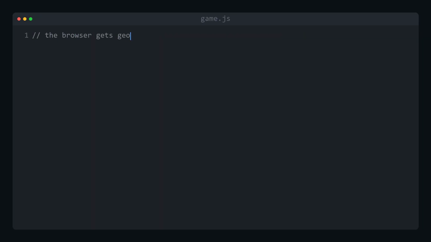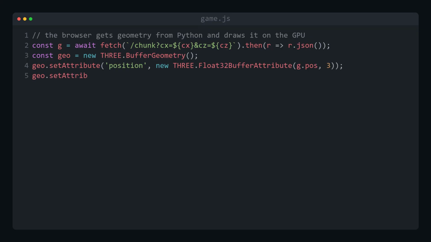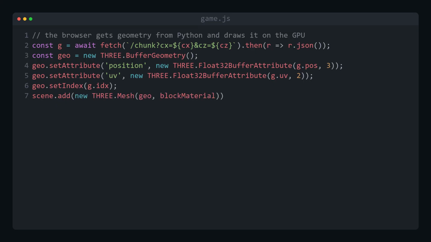And here's the browser side, very little code. It requests a chunk of the world from Python, gets lists of points and triangles, and assembles a mesh from them right on the graphics card. We slap on the block texture, and the chunk appears in the world. 20 lines, and in front of us is a real 3D scene you can already walk around.